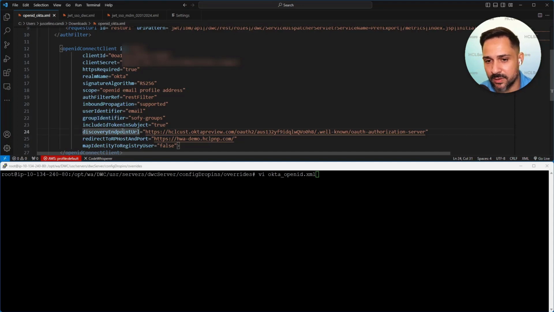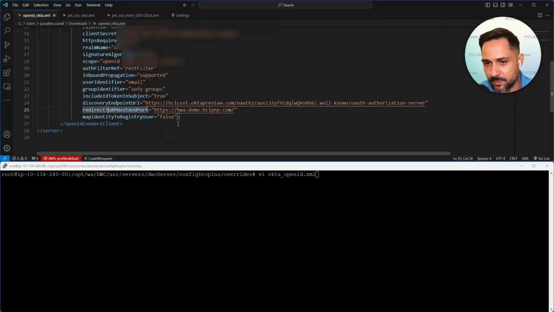Okay, and also the metadata URL we were showing on the Okta screen. It's the discovery endpoint URL, so Liberty knows to get the configuration from Okta. And redirect support: when the user comes back, this is going to be the redirect URL Liberty will send to. And that's pretty much it.